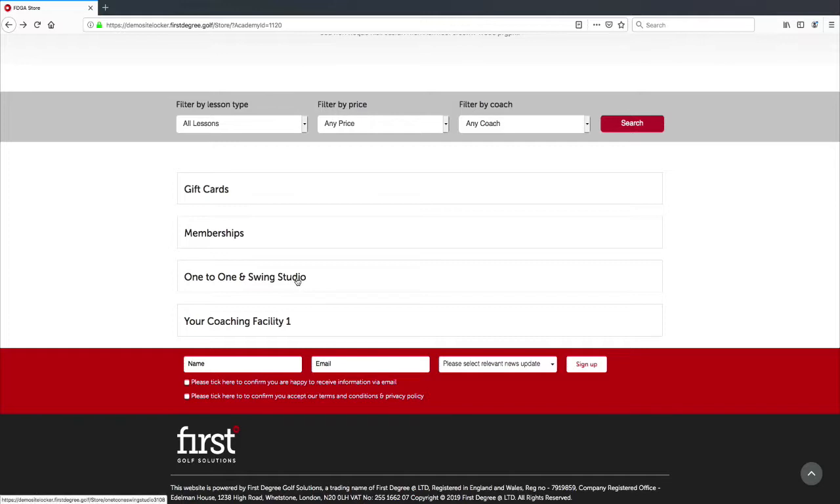We could add a 5 times 30-minute lesson voucher, and this means that 5 30-minute lesson vouchers would be added to the pupil's account. We could also add 150 lesson credits, which is equivalent. However, with lesson credits, your customer is able to use these credits with more flexibility, so they're able to use 30 credits against a 30-minute lesson booking, or the next time they have a lesson with you, they might want to use 60 credits against a 60-minute lesson booking. So you just need to decide which option you're going to be using in the store, and this would have been discussed with the team at First Degree Golf Solutions.